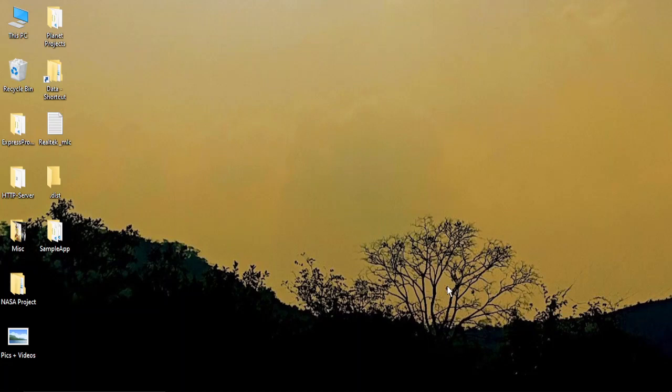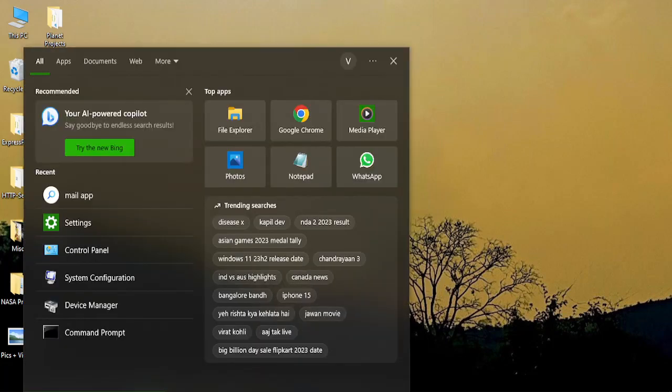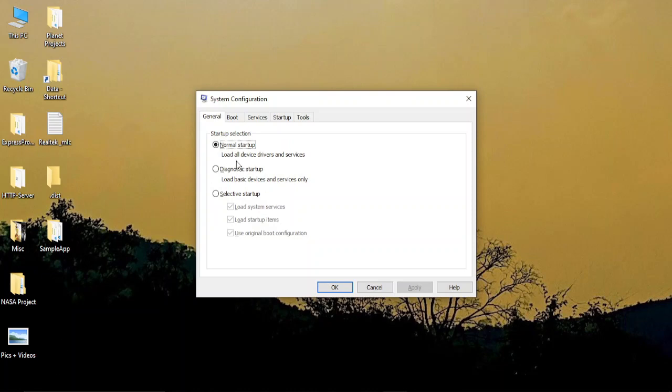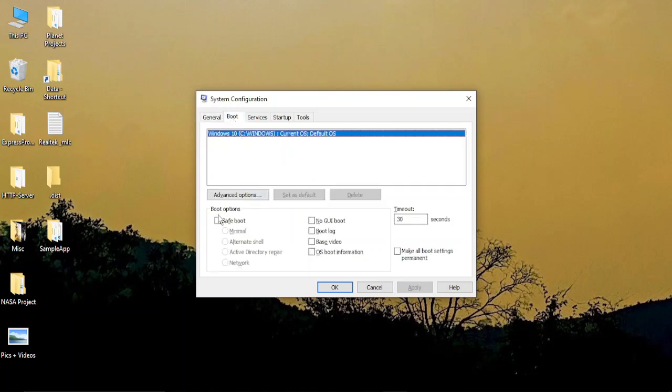So how do we enable this safe boot mode in our PC? That's what we're going to see. For this, you need to go to the search bar and type in msconfig. That brings up the system configuration app. In the system configuration app, go to Boot. In the boot options, there is an option that says Safe boot. Just check this. There are different options, so make sure that you have selected Minimal. Once you're done with it, click on Apply and click on OK. Now, once you restart, your system will start in safe boot mode.